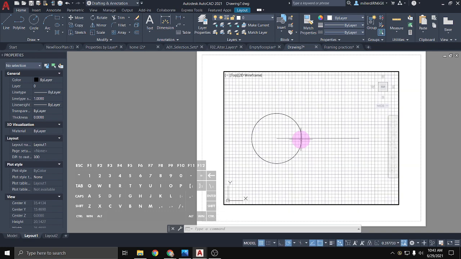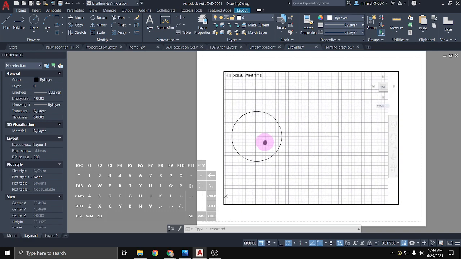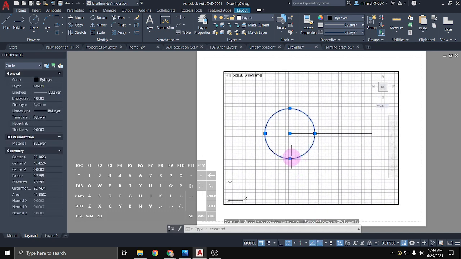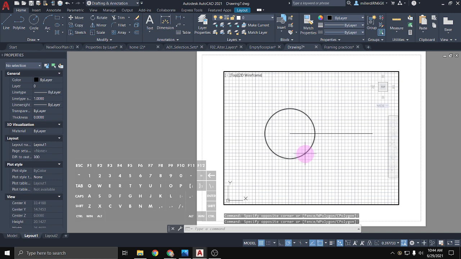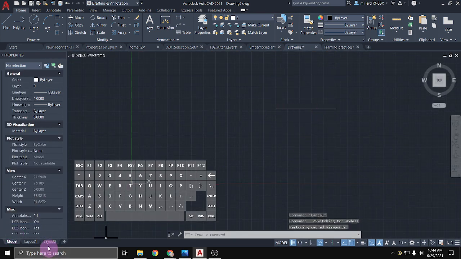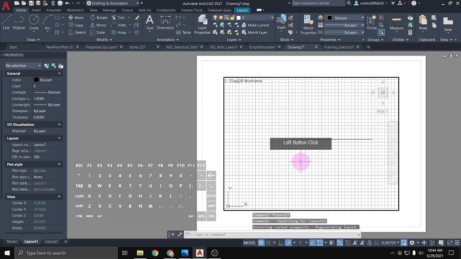So I can zoom, I can hold my scroll wheel and pan, I can do everything just like I would in model space. I can even click on objects in here, and I'll hit the delete key on my keyboard to delete it. Unless, do I have it frozen? There we go, to delete it. And then if I go back into model space here, I can see that it is gone. So any changes I make in the viewport in paper space will get changed in model space as well.